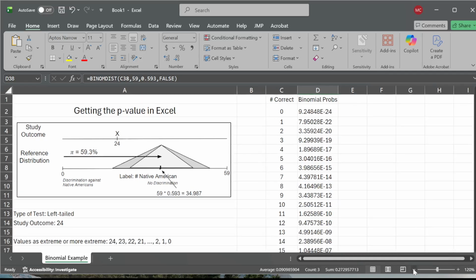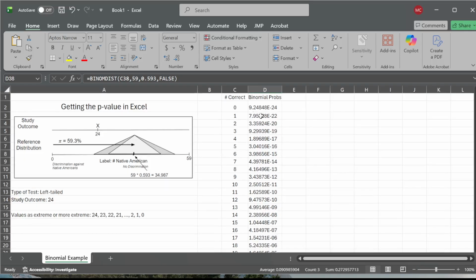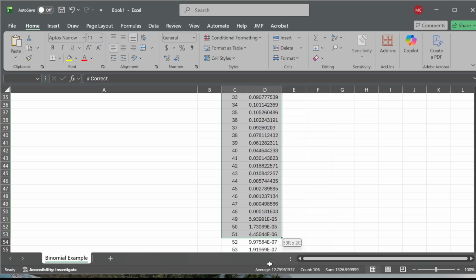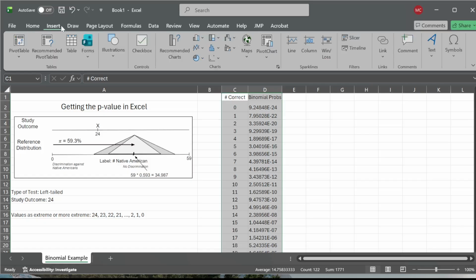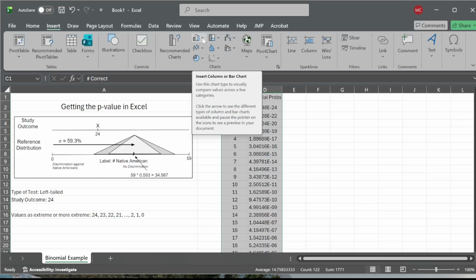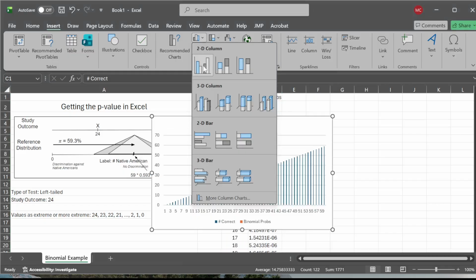Okay, now let's go ahead and show you how to make a graph. What I'm going to do is highlight what I want to make a graph of, which is the number line and also the probabilities. Then I'm going to go under Insert and specify a graph here. We'll just go ahead and do a bar graph.